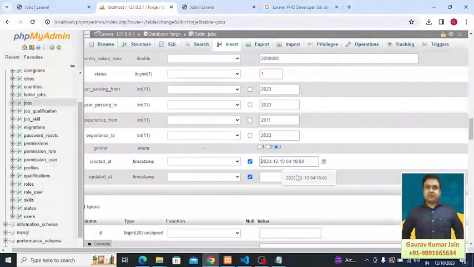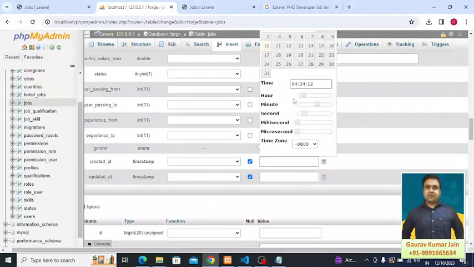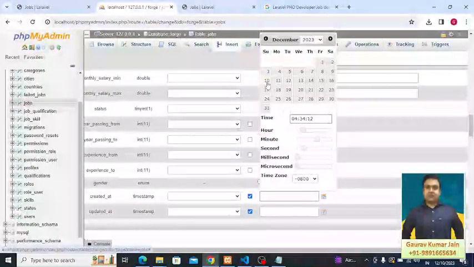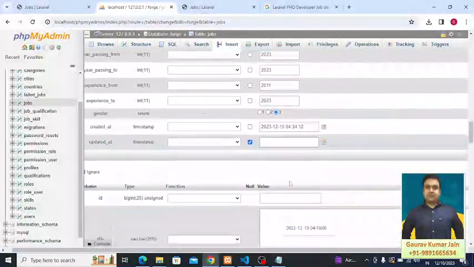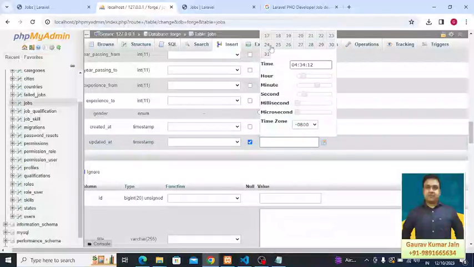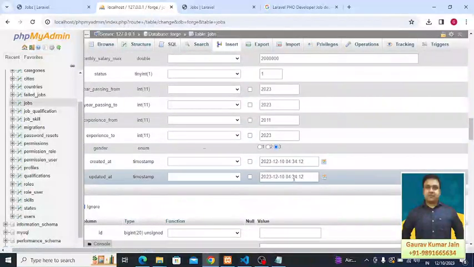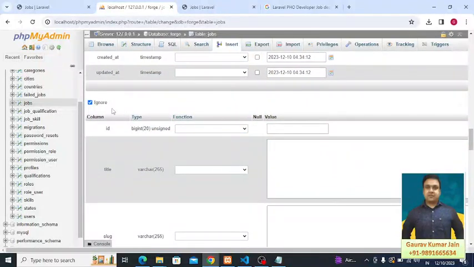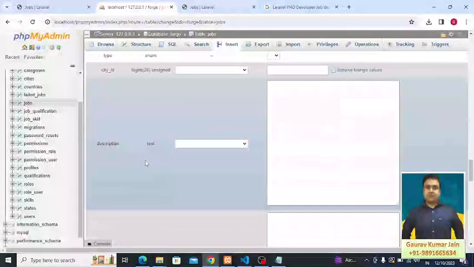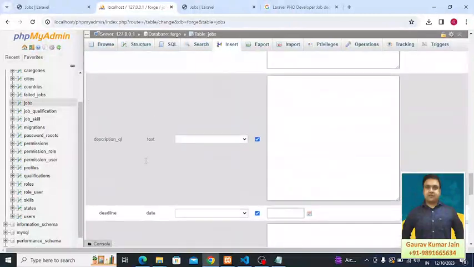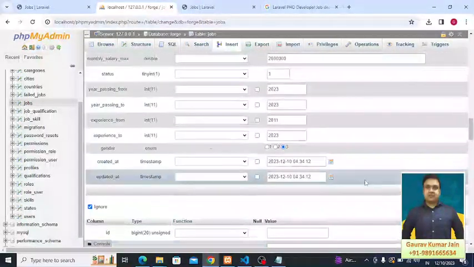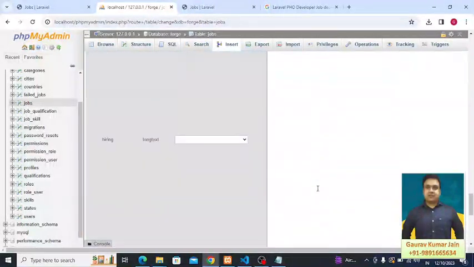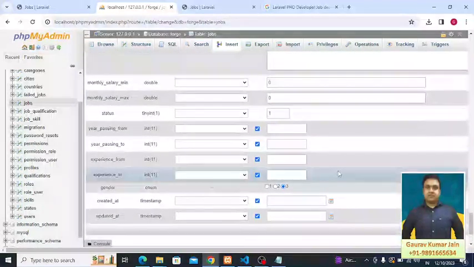Gender, created at. Okay, let's select the current timestamp, updated at, and let's again select the current timestamp, no problem. Okay, I think this should do. What is this? Okay, we need not to fill these details. I think we are done with filling all the 22. Right, let's go.